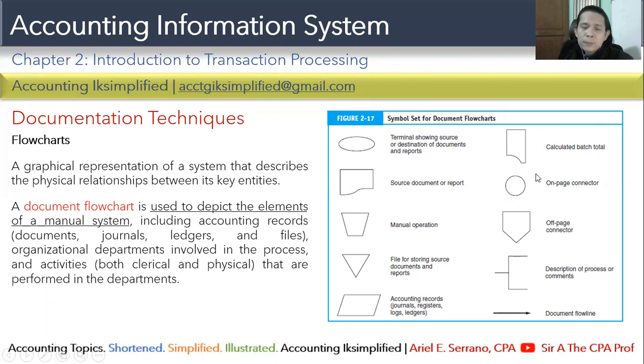Kasi minsan when we are preparing flowcharts, masyado yung madami. Kung hindi natin siya makonect within that same space, we can use an on-page connector. Ibig sabihin ng on-page, may karugtong pa po yan somewhere within the same page. Pag outside that page, we will be using the off-page connector. This one. Okay? Ito naman, this is a description of process or comments, no? At of course, we still have the document flow line. Ayan. So yan po ang makikita natin pag document flow chart.